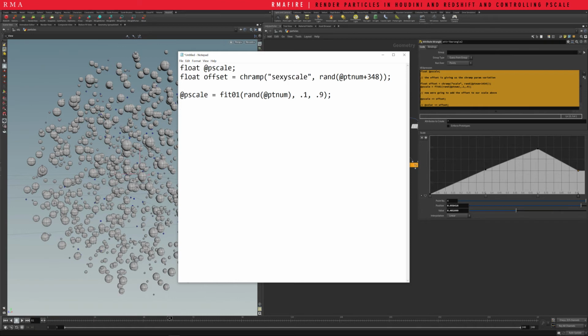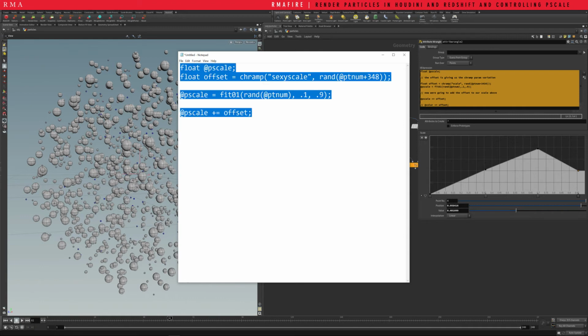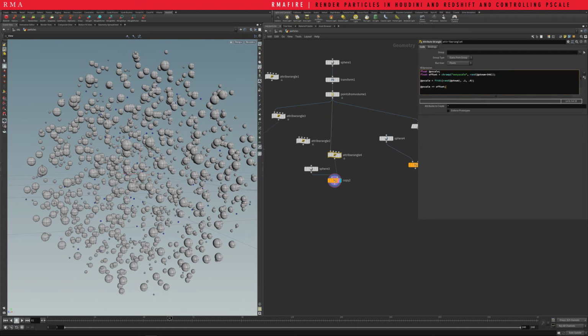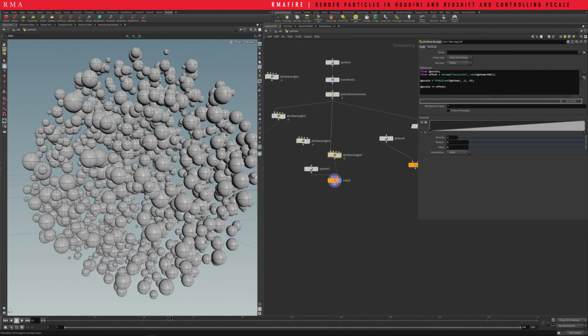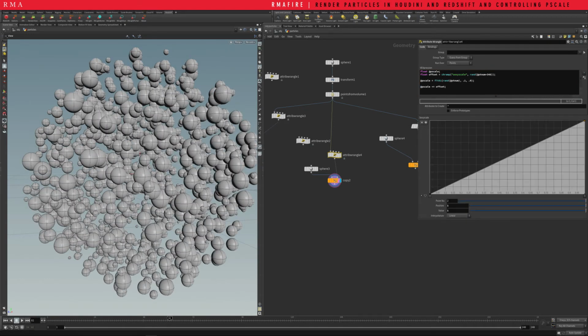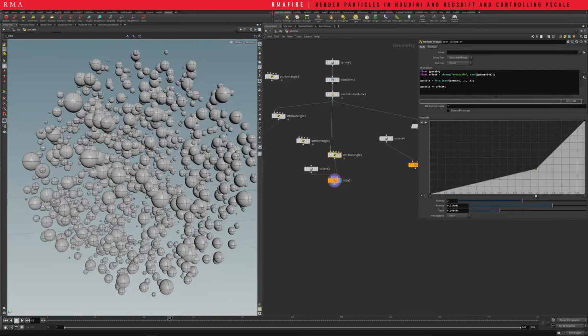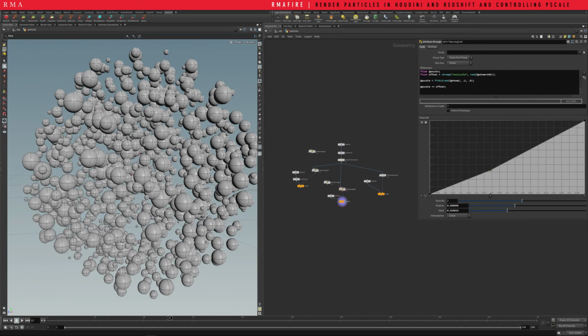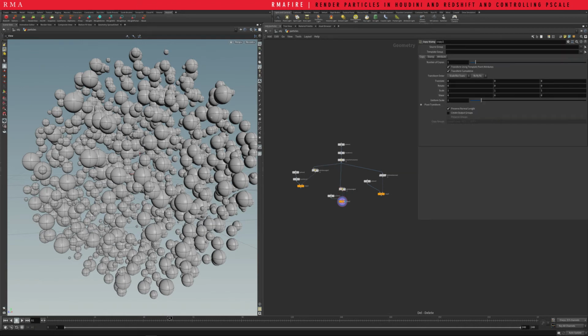But Houdini doesn't know what sexy scale is until we add that to our pscale. Okay, plus equals our offset, boom, copy that, paste it here, enter, and then we want to select this so that the sexy scale is initialized, boom, and then if we hit this, we're gonna see the control that we have. Okay, so we've got some sexy scale going.